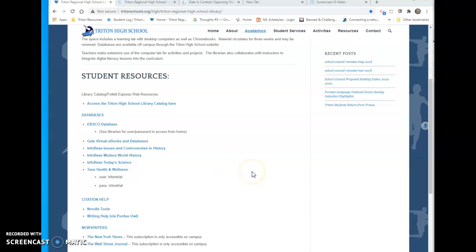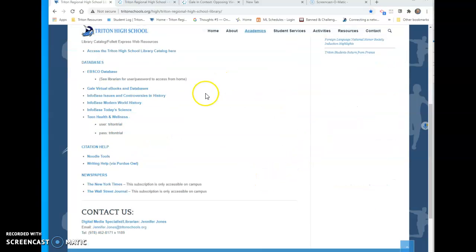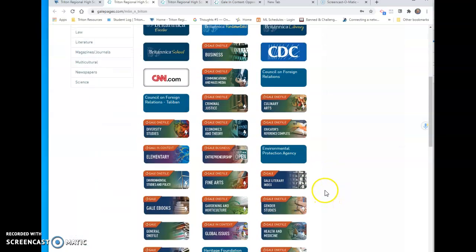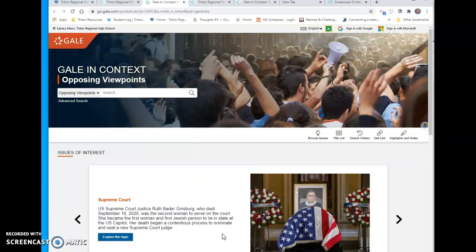This tutorial will introduce you to the Opposing Viewpoints database, which is a great place to begin to build your background knowledge on a topic. From the Triton High School library page, we scroll down to Gale, and here the choices are presented in alphabetical order. So scrolling through the alphabet, we get down to the O's, and we open Opposing Viewpoints.